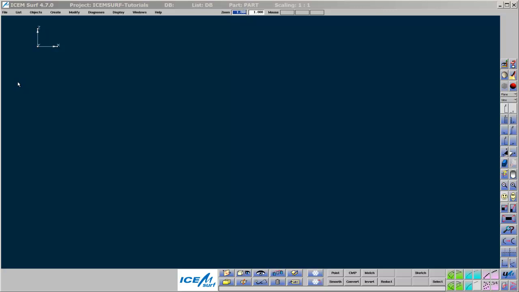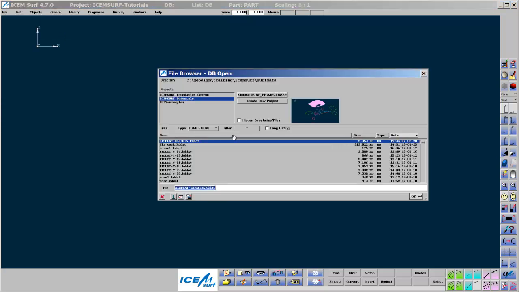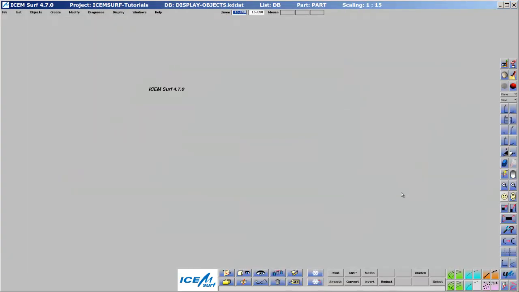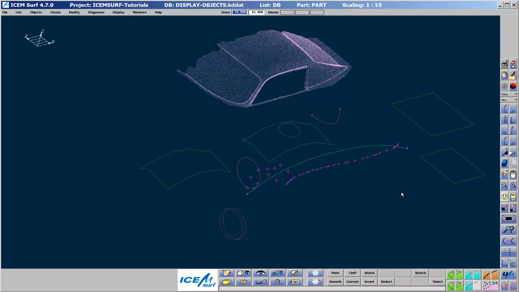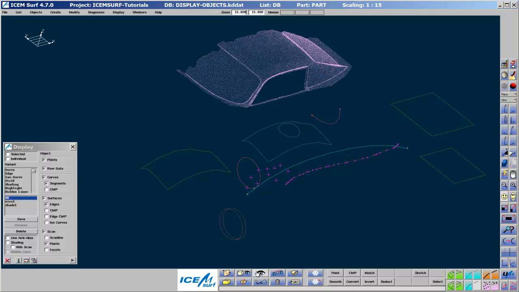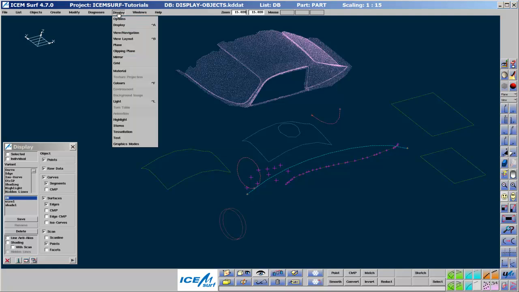Go to File, Open. Pick Project ICEM SURF Tutorial and the database Display Objects. This database contains a range of object types that you might see in an ICEM SURF database. Go to the Display menu from the Service Functions. Alternatively, you can access Display from the top menu bar, or you can use the shortcut Ctrl+A.